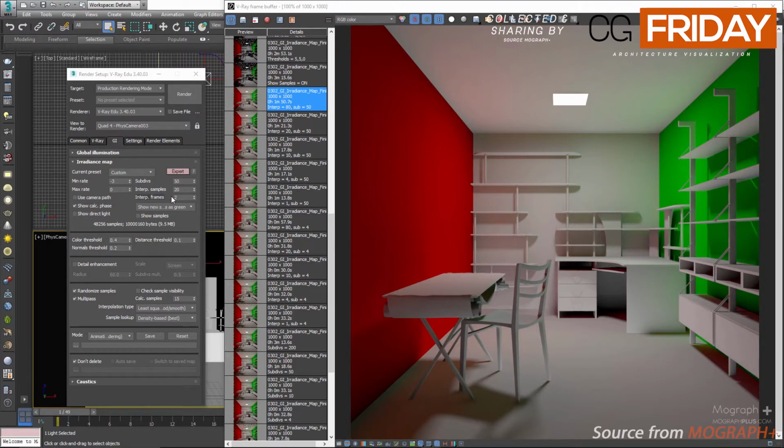So if we are, for example, rendering frame 10 in the animation, the irradiance map for frame 10 and 2 frames before that frame, that are 8 and 9, and 2 frames after it, which are 11 and 12, will be interpolated. So in general, 5 frames will be interpolated when the value is set to 2.